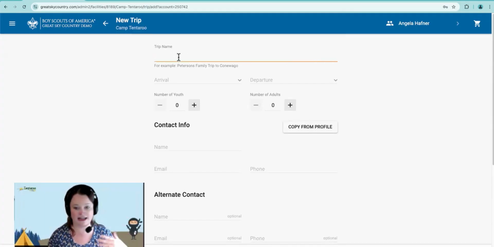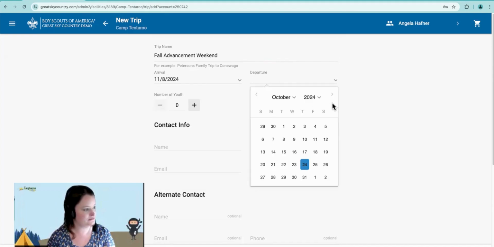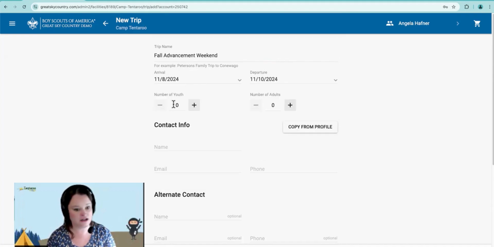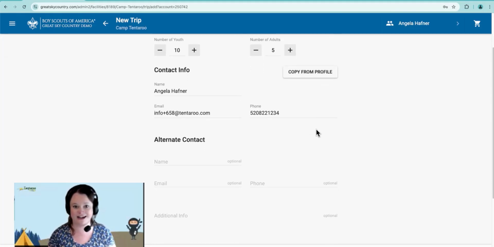Users will enter a description of their trip. So if this is a fall advancement weekend, we can enter that into the trip name and set our dates. And then the group will also enter the head count for the number of people that they are bringing. Then they will add the contact information, and this helps you understand who is coming and who's responsible for this group. There's also copy from profile if it's the same person as the primary contact.